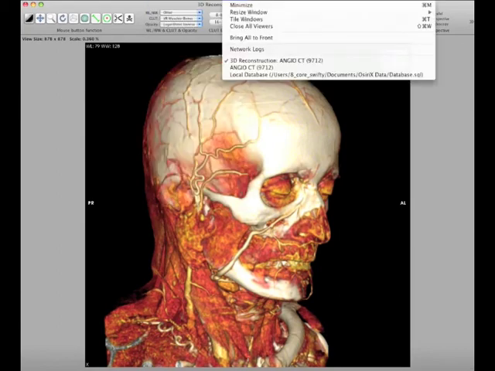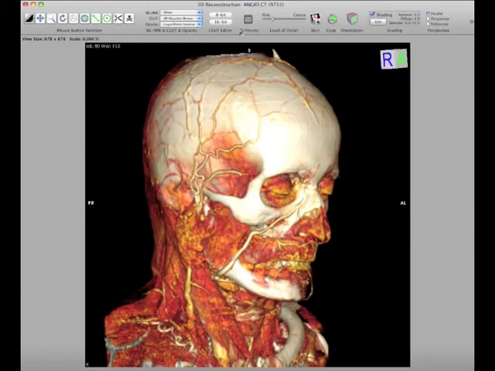I think for an introduction, that's sufficient. We'll talk about 16-bit rendering and saving your own color lookup tables in a later demo. But I think for now, that's a good overview of Osirix.